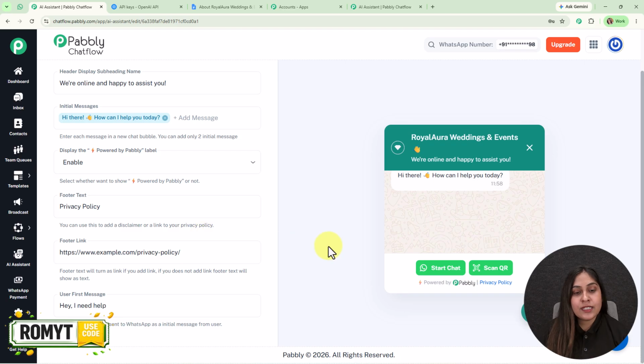Then comes footer link and footer text. So businesses use this concept to create their privacy policy hyperlink. If you don't want to create a hyperlink, then you can simply add a footer text and it will be shown as text only. For now I've used the sample details.